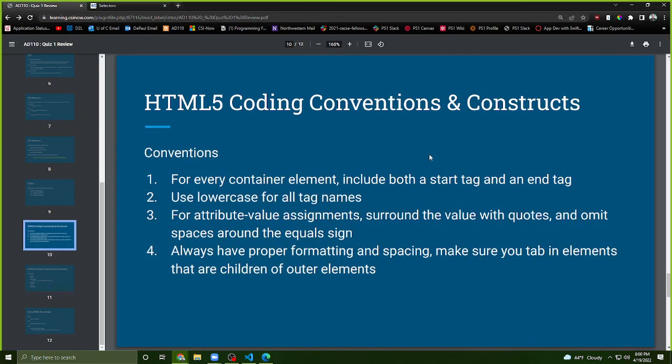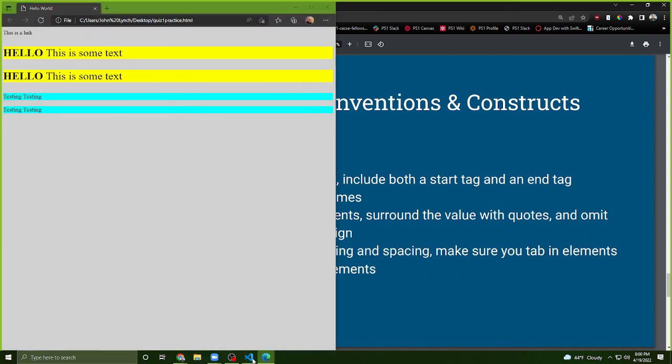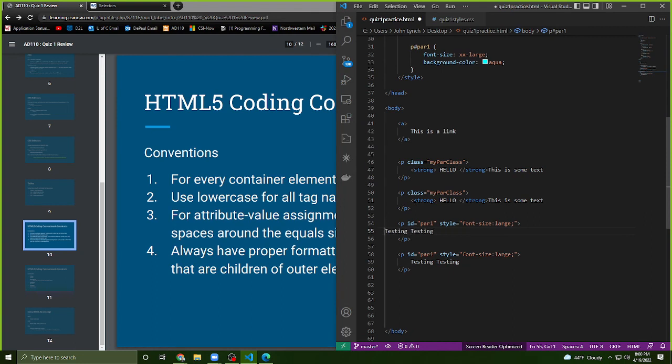Cool. Always have proper formatting and spacing. Make sure you tab in elements that are children of outer elements. What I mean by that, definitely don't have stuff like this. It'll automatically fix it up. VS Code is really handy for this. But if you're using Notepad still, make sure that you don't fall into that trap.